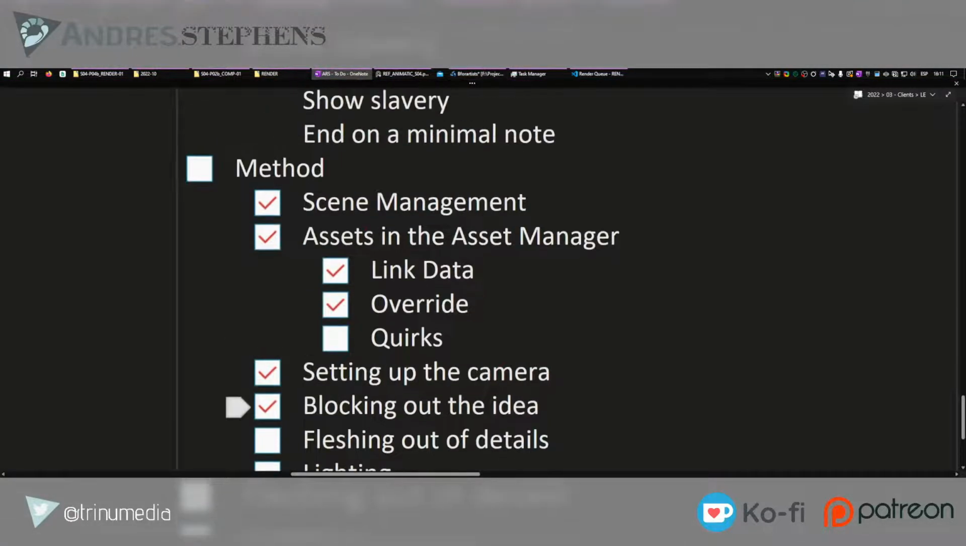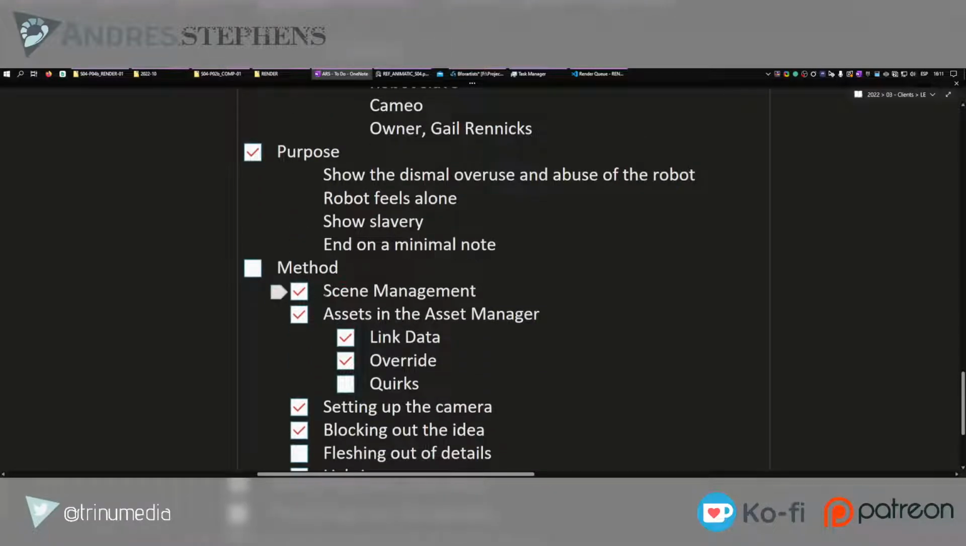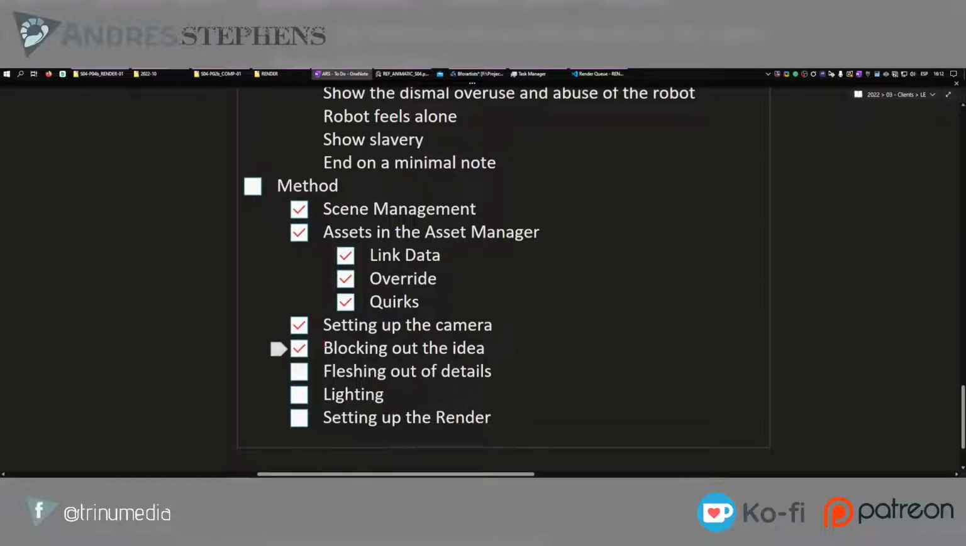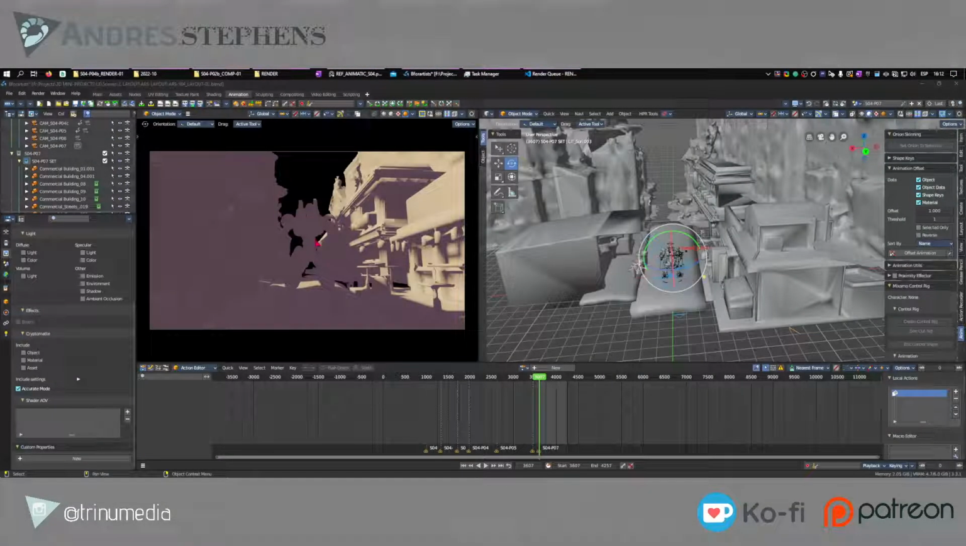So let's just recap. So for layout, I consider my elements. What things do I have to work with? Then I consider my purpose. What do I need to set up in this particular shot? And what type of message do I want to say? And then I think about the method. I need to work my scene management, work through the asset library, set up my cameras, block out my ideas, flesh out the details, and then focus on lighting and setting up the composition and render. So as you can see, my silhouette is not very good yet.